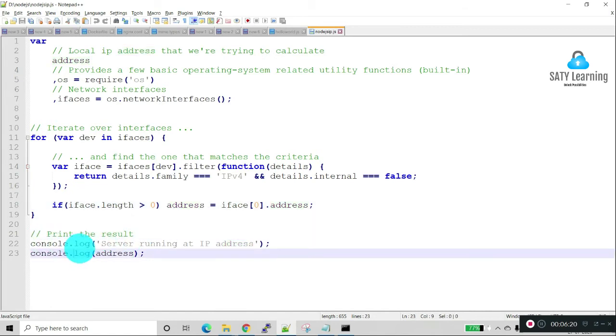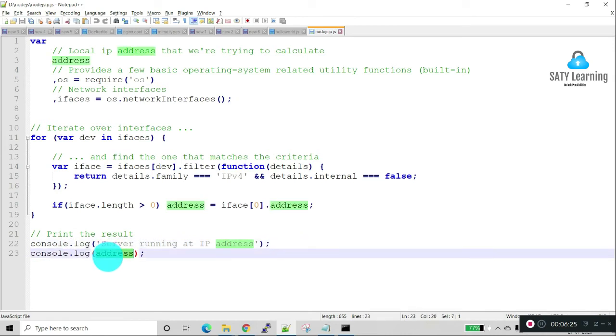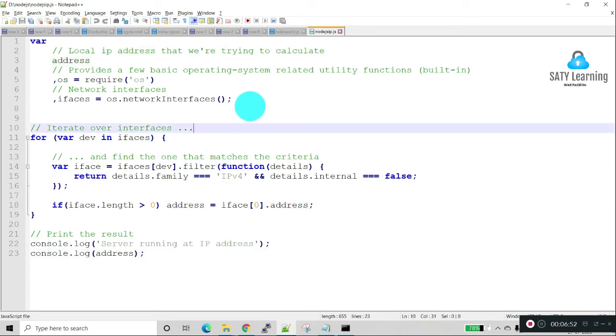console.log server running at IP address, and I am passing the IP address variable in Node.js. This is a very simple one. If we have an idea about a basic programming language, then we can easily learn this. We also need to learn JavaScript, as JavaScript is a prerequisite for Node.js. So let's run this program.